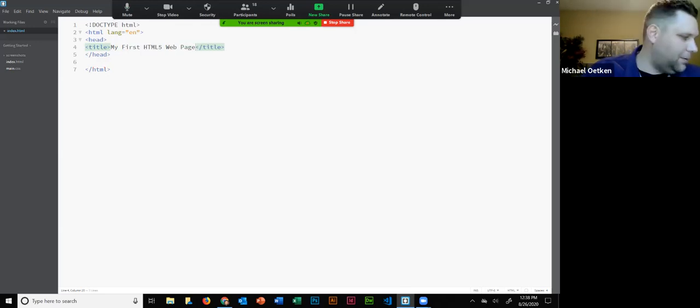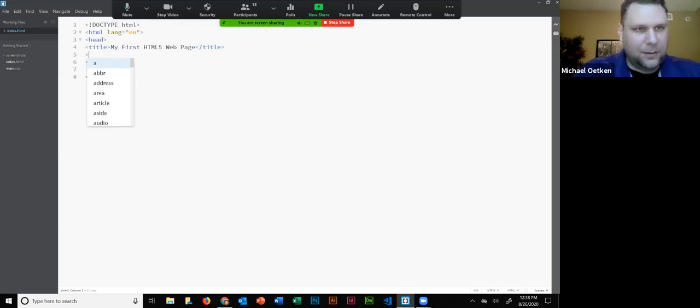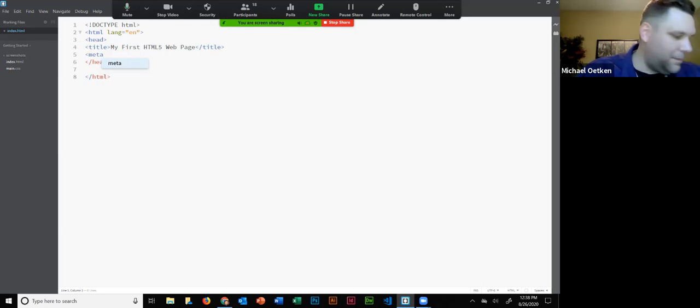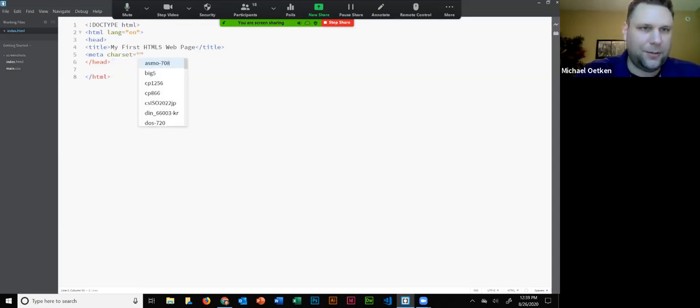All right, so we got our closing tag. The other thing that we're going to add into our head section here is the character set. So we're going to do meta charset, and you'll notice this is something that Brackets will do as well. It'll give you suggestions for your code, so you can just hover over that and click on it, and it'll go ahead and insert that for you, so you don't have to type it all out.